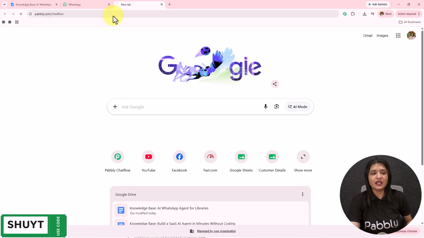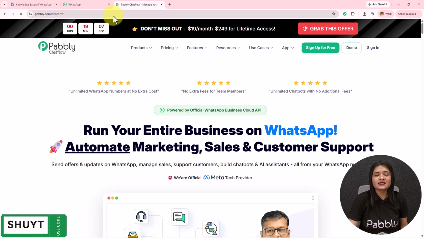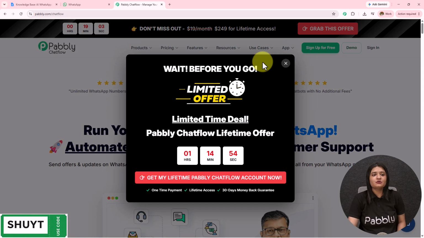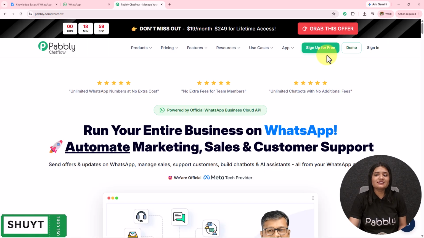To visit, I have to write www.pabbly.com/chatflow in the browser. And after browsing the website, we need to sign into our Pabbly Chatflow account. On the top right corner, we can see two options, sign in and sign up for free. If you are an existing user, click on this sign in, and if you are a new user, click on this sign up for free, and this will give you 100 credits free on a monthly basis.